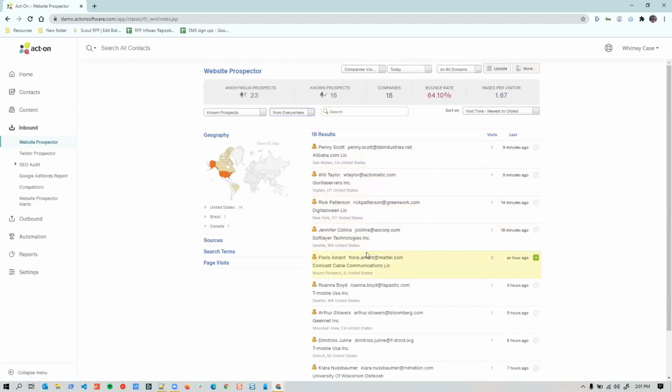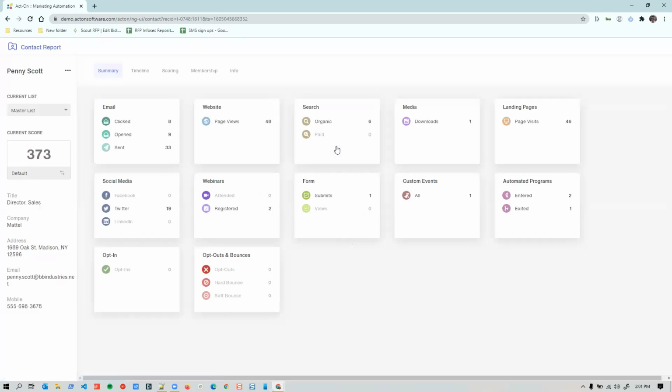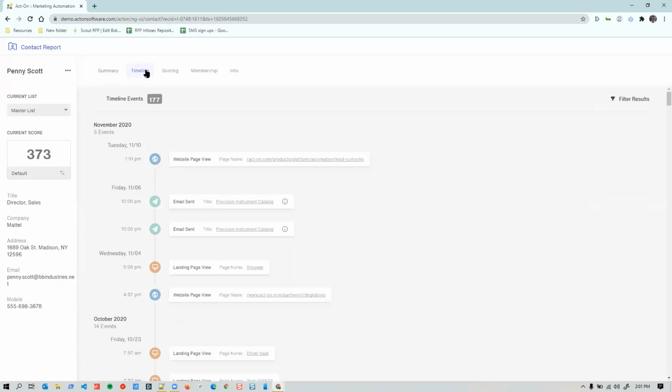And you can see I've got a list of people here, Penny Scott being at the top. If I click on this, this will open up the contact record where I can really start understanding the buyer's journey to date. So this is a good summary page, but if I want to get some detail in chronological order, I can click that timeline.